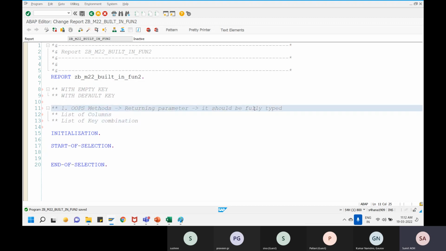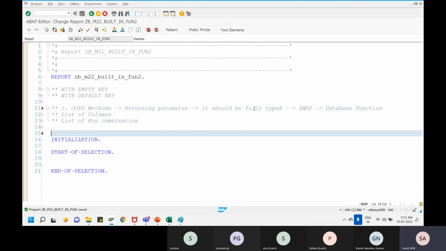And this is something that we would get in touch with again when we learn AMDP, and as a part of that, whenever we learn database functions, here we would need this knowledge. So we can park this question till now, but we would need a fully typed variable again whenever we are working with a returning parameter.